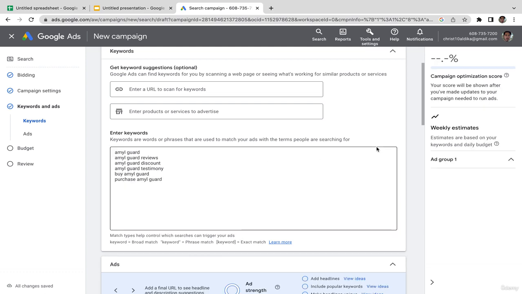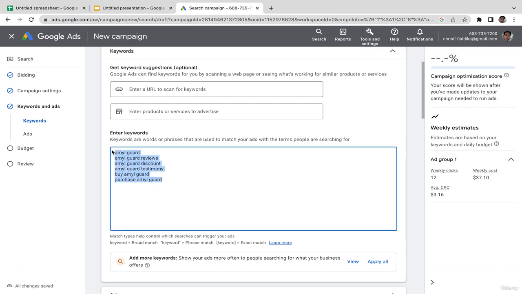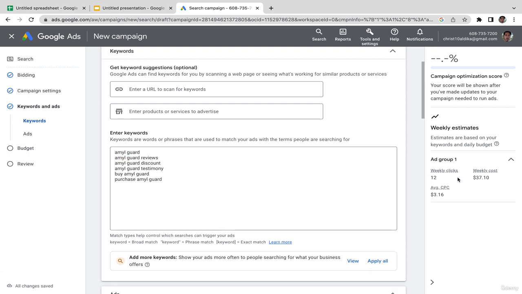Okay, so let's see. Google Ads is going to automatically count the statistics of the keywords that we chose here. By having these 5 or 6 keywords, we're going to receive about 12 weekly clicks. And the average CPC is $3.16. That's very expensive, right?